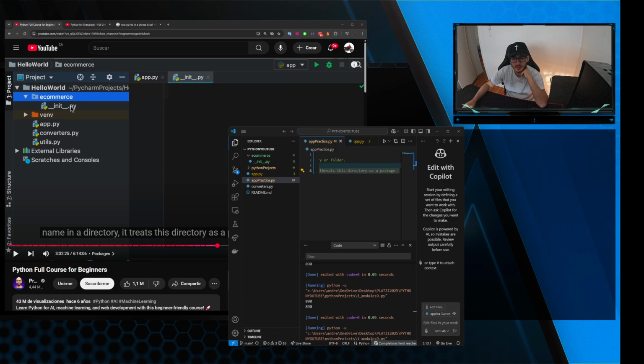But how can I create a package? How can I create this package from Visual Studio Code?